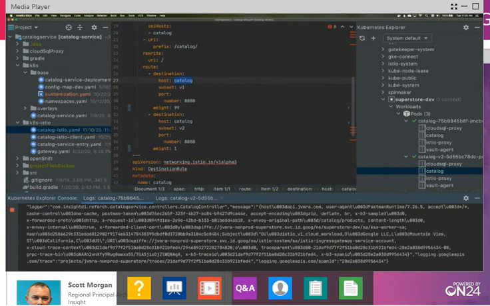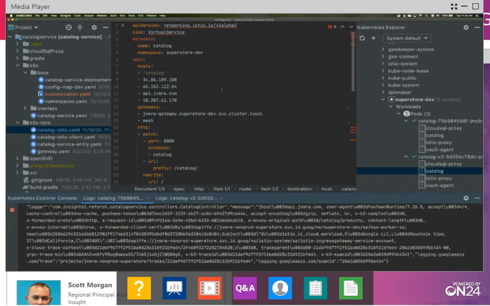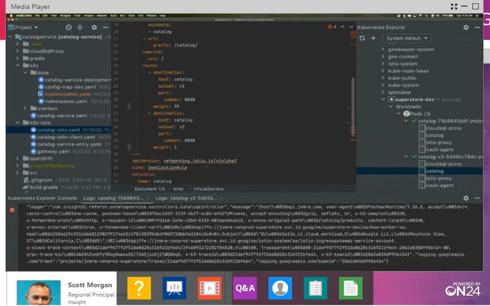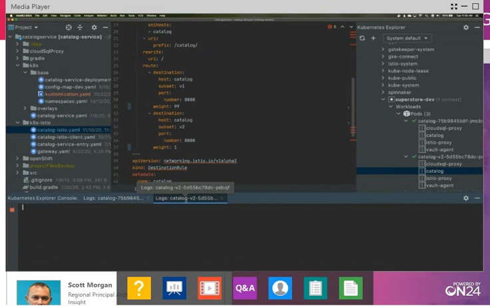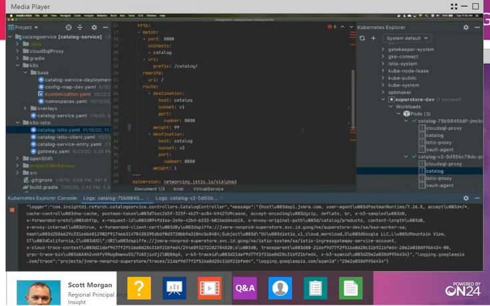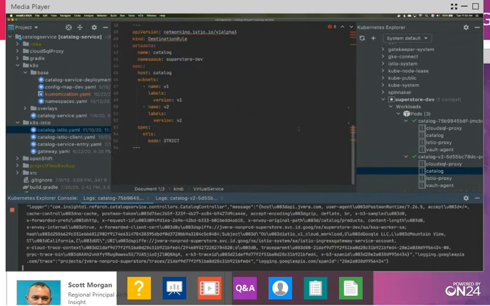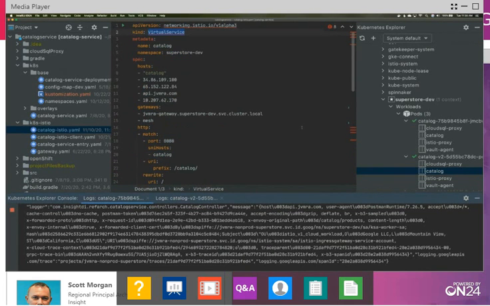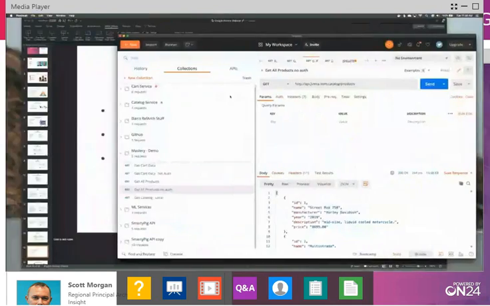Anything else, Scott, on version routing? I just wanted to point out you use standard kube control to update and load those CRDs, right? Yes. Yep. Nothing fancy there. I just applied these to my cluster inside this namespace where my services live, and again, I didn't touch other things.